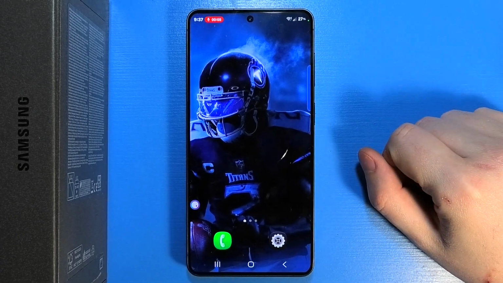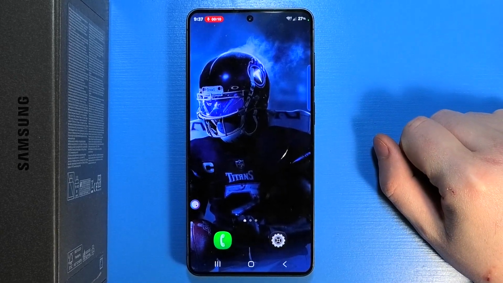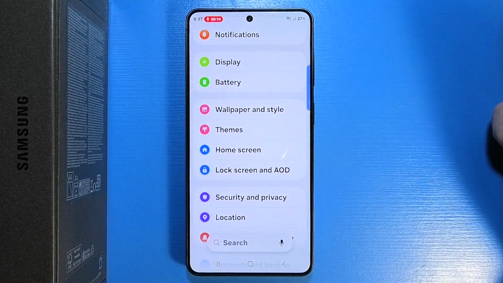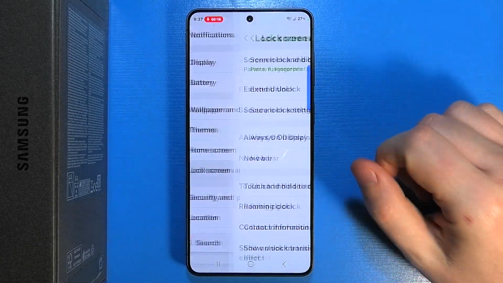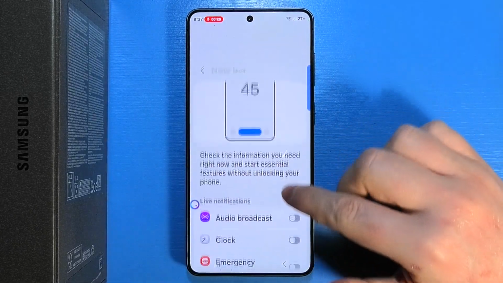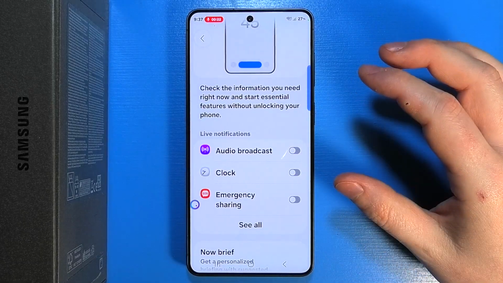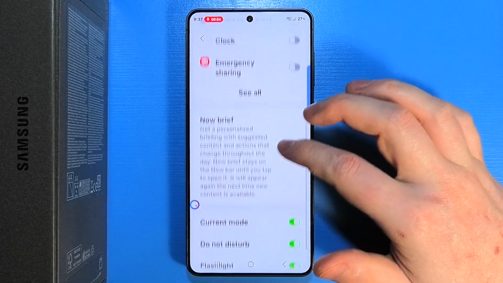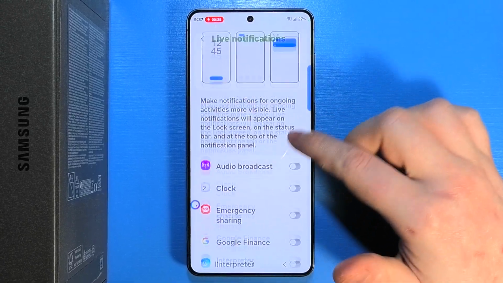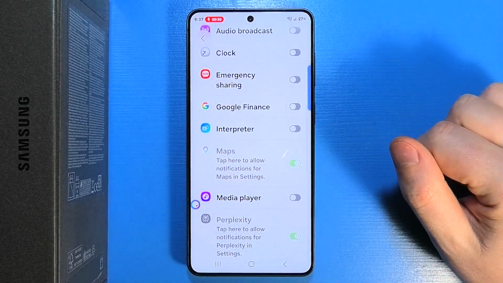To enable and use Nowbar on the Samsung Galaxy S26 series, first of all, let's open Settings on our device. We can then navigate into Lock screen and AOD and select Nowbar. Now inside, you'll be able to enable it for certain apps, and it will also be enabled for some of the apps and you won't be able to change those.